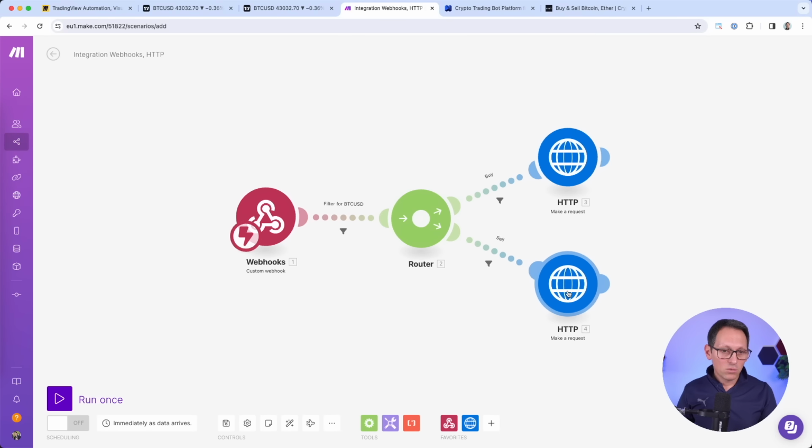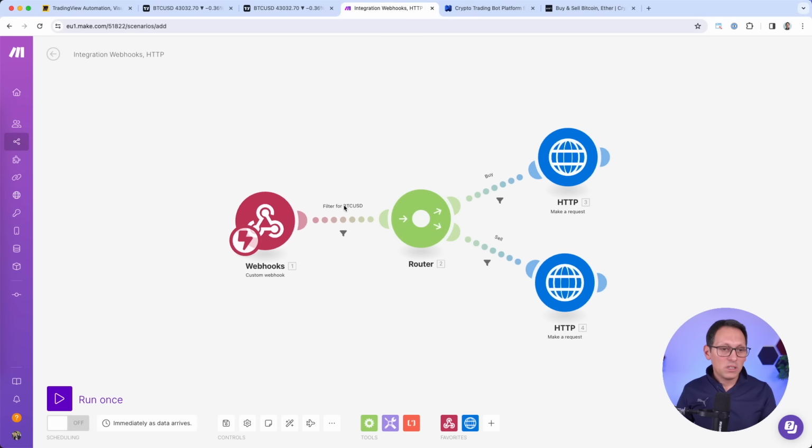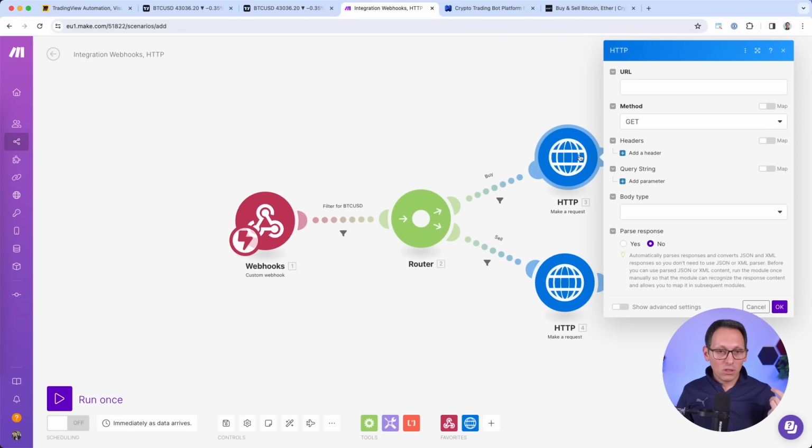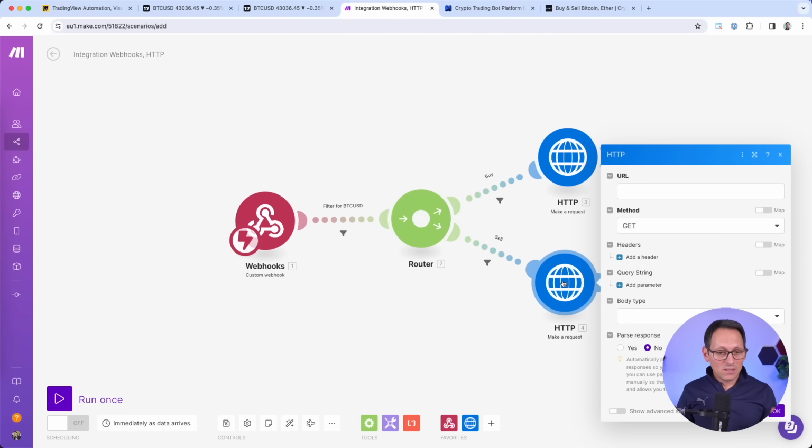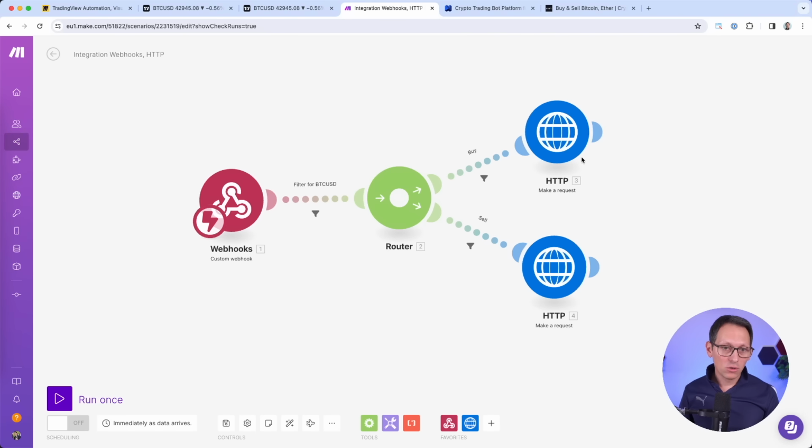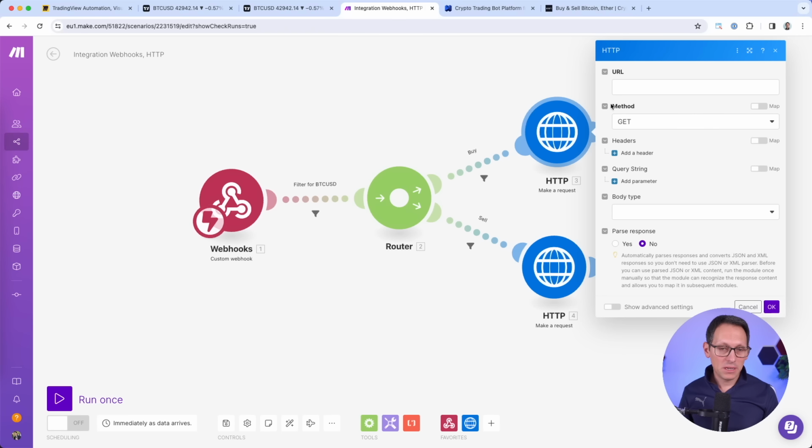Now, whenever this webhook is called, and that will happen from TradingView, then it has to be for BTC USD. And whenever the action is buy, then it will call this HTTP method. And when it's sell, it will call this other one. And in order to know how to fill in these two HTTP methods, we need to go to WunderTrading and create a trading bot, and that trading bot will have a buy and a sell signal. And we will take those and put them here so they can actually trigger trades on your exchange.